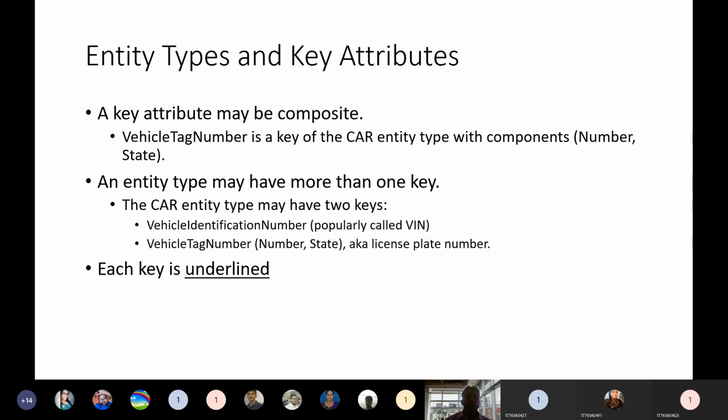A key attribute may be composite. Sometimes it happens like that. Not only one attribute; one or more attributes can be used to represent one key attribute. That is what composite means. Example: vehicle tag number of the car entity type, with components number and state.